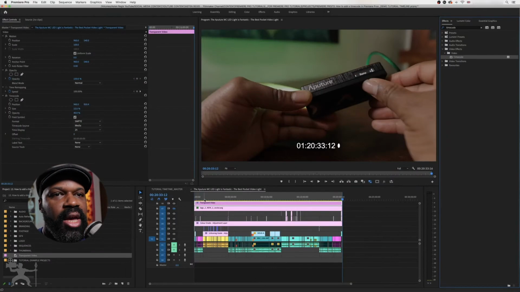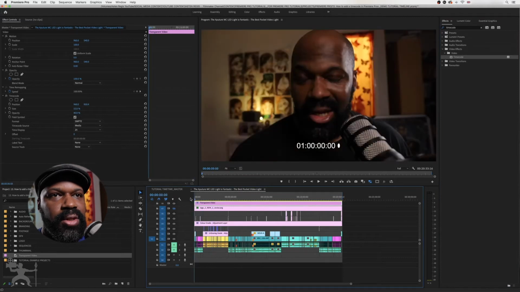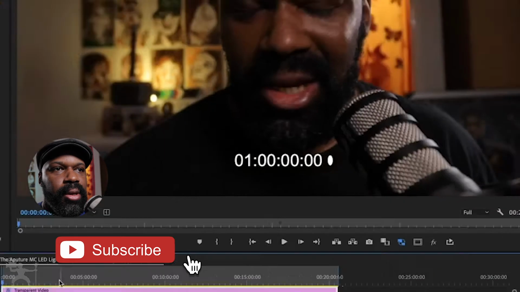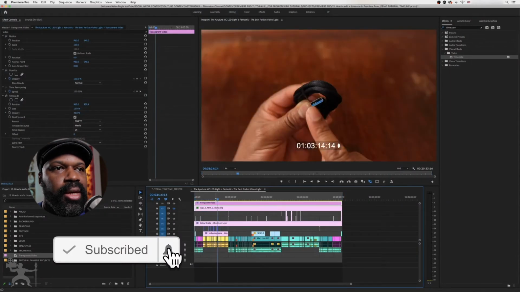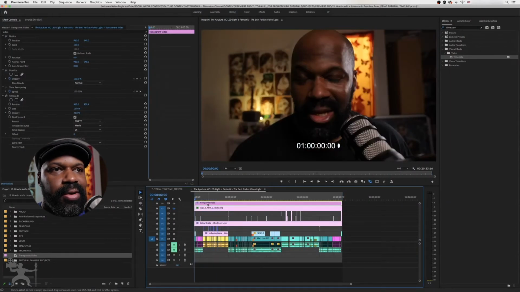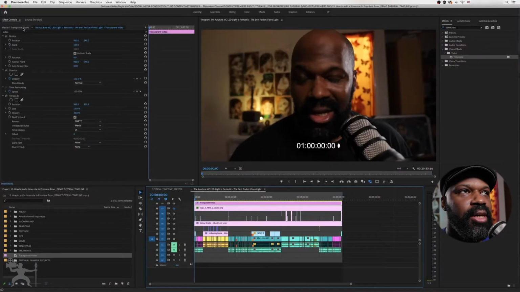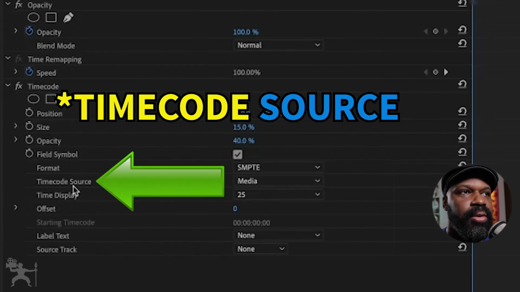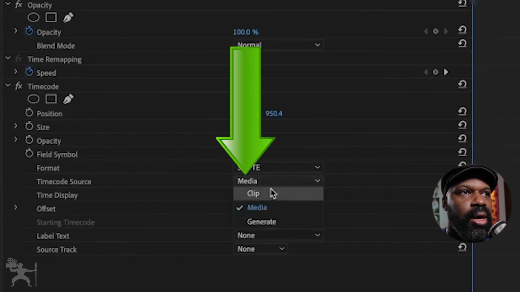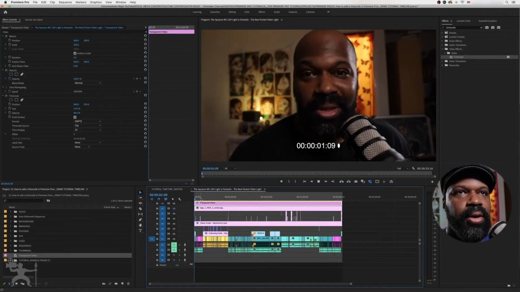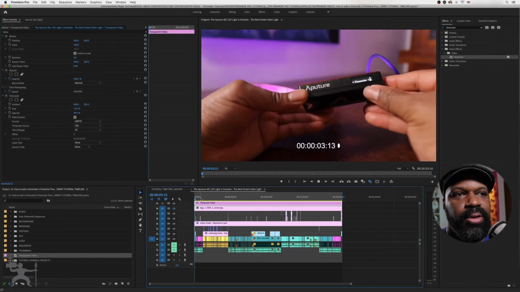Now, if I scrub to the beginning of the footage, you can see it's not completely at 0. Now, what we need to do is just make sure that is completely at 0. So with the transparent video selected, we're going to go to the effects control, and in timecode sequence, instead of media, we're going to select clip. And now it's fully at 0. So now you've got the time code on your video sequence.